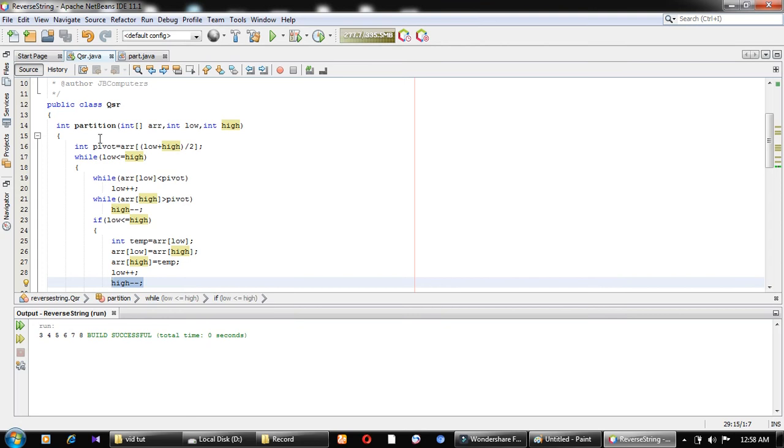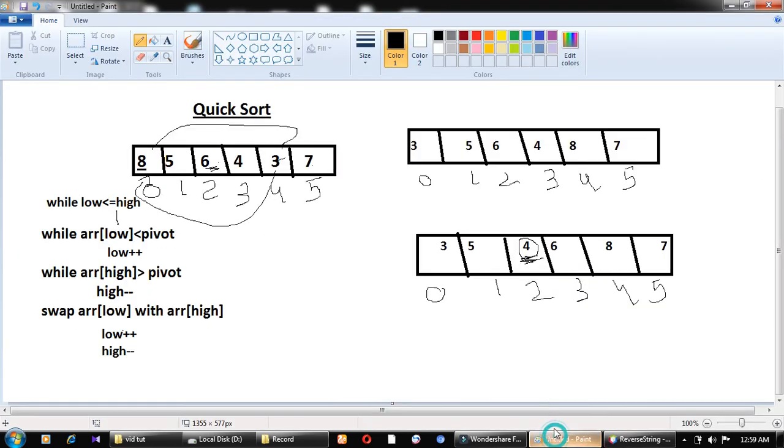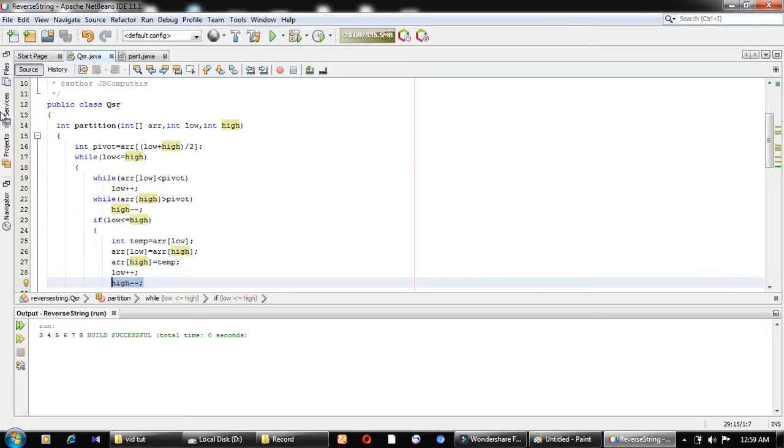Again, this will be checked. The next time the value of low becomes 1 and the value of high is 3, so 1 is less than or equal to 3. Yes, it is. Now on array of 1, the value will be checked. What is in array of 1? We have 5. Is 5 less than 6? Yes, it is less than 6.